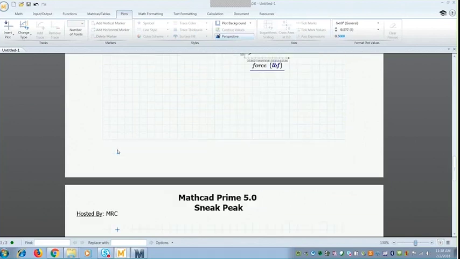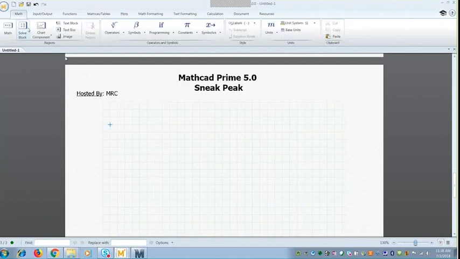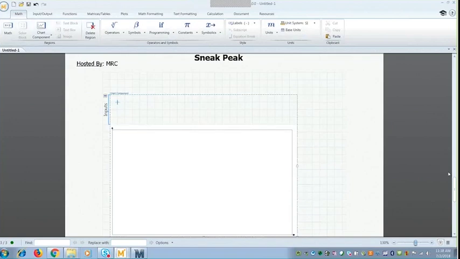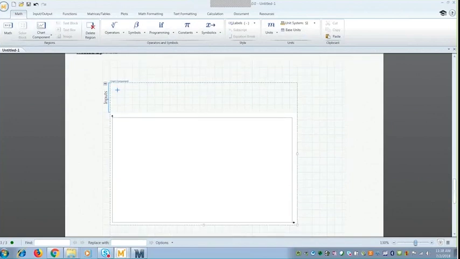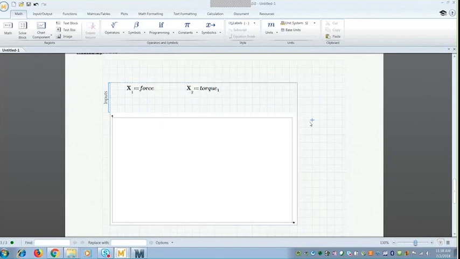So let's do that. Okay, so now here, we're going to put in the app. So we're going to go to the Math tab. We're going to put in the chart component. So we're going to see the same thing we saw before. But this time, when we insert our x-axis expression, it's actually going to be our force vector. And when we insert our y-axis expression, that's going to be our torque subscript 1 data. You have to spell it right. Okay, there we go.